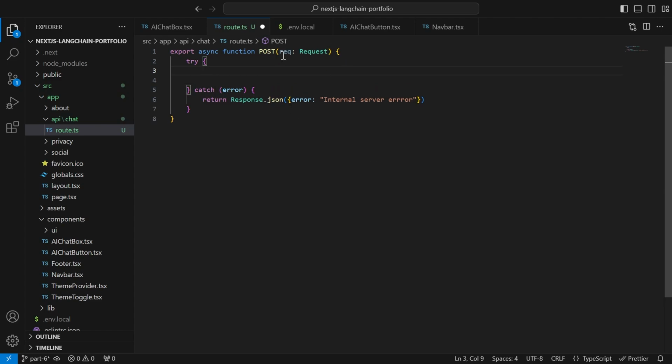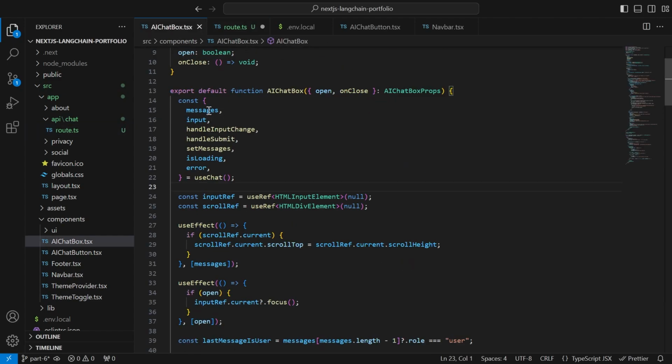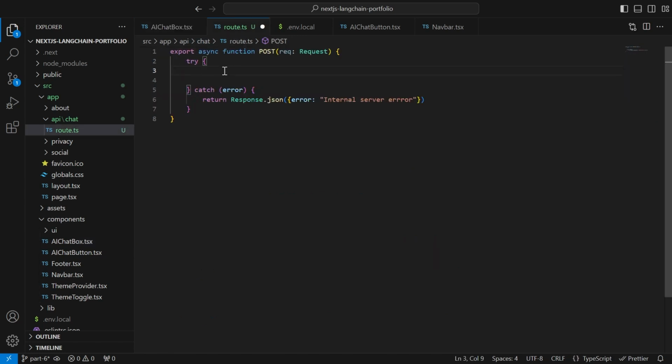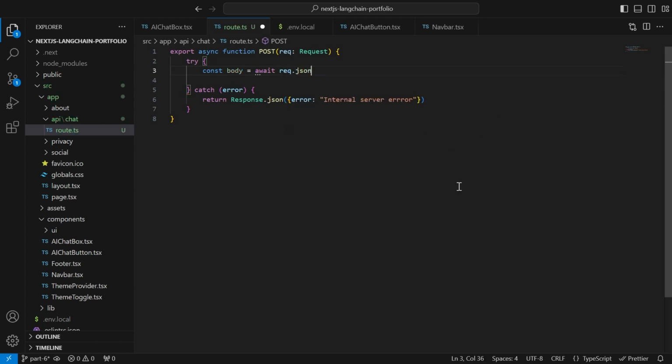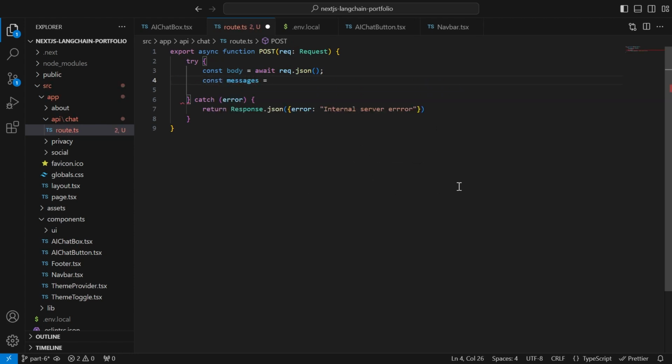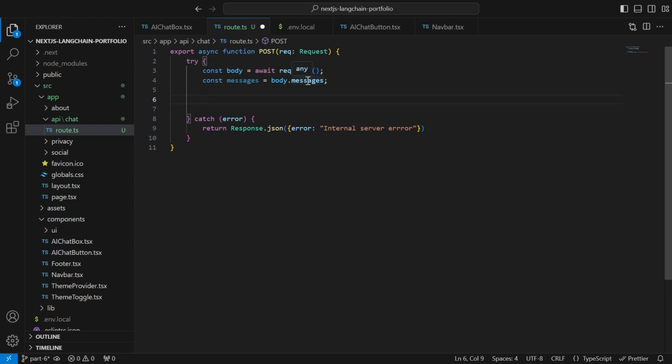Then we want to get the chat messages out of the request, because useChat sends these messages to this endpoint. So first we need the request body, which is in JSON format. We can get it with await req.json, which is a function. And in this body are the messages. So we create a const messages equals body.messages. The type of this is any, because the body isn't typed by default, but for now we will ignore this.